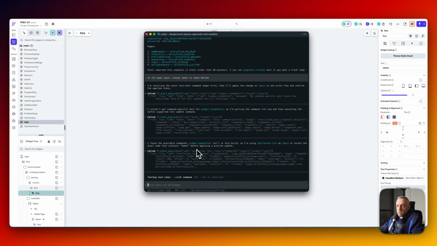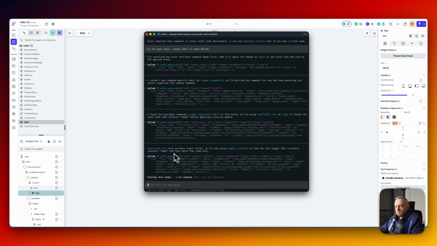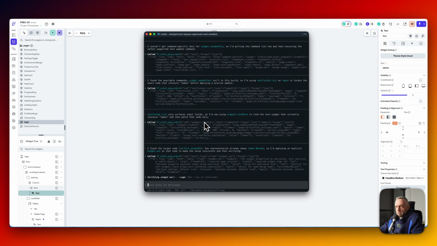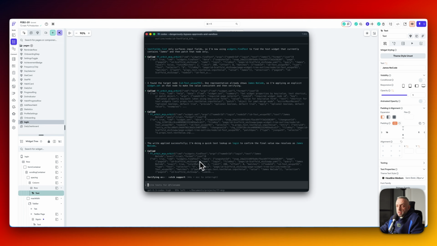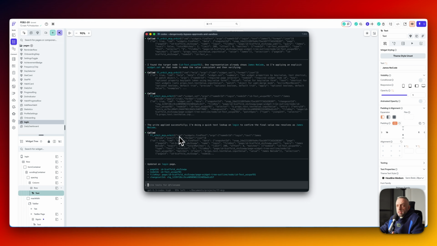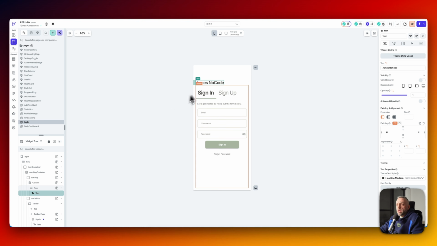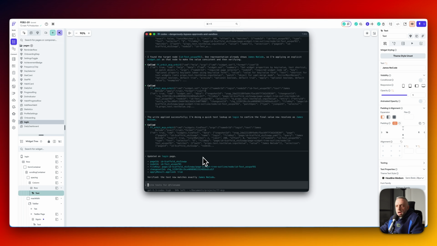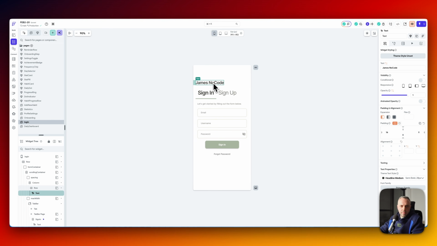So it found the available command widget update text, and it's going to figure out exactly how to change this. Okay. So it found the target node, and there it is. It just executed widget.set. You see this? The write applied successfully, etc. And we already see it, okay? And that's another cool thing: as you're modifying it, it makes changes in real time, which is really, really nice, okay? So that right there was very, very quick and easy.